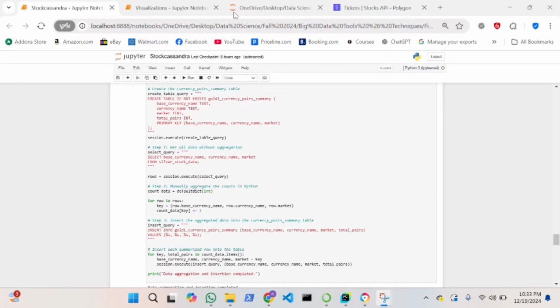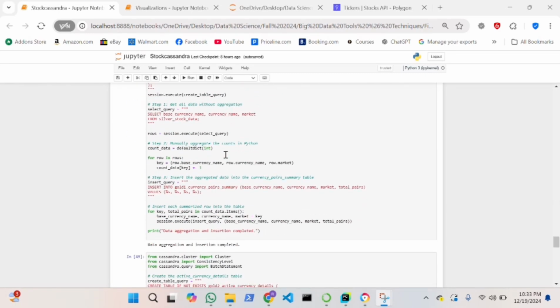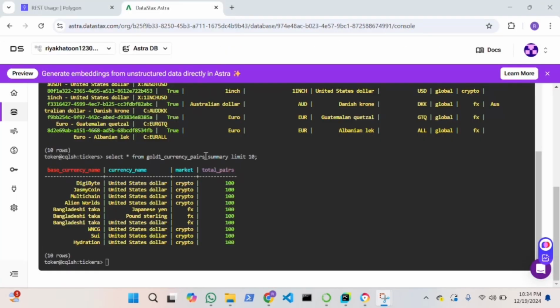Taking it further, gold data tables are created to store high quality or business level data, usually after aggregations or additional processing. This is my gold table 1. This aggregates the number of currency pairs by base currency name and market from the silver layer. And this provides a summary of currency pair counts per market, offering insights into market liquidity and pair connection. It is my gold table 1.